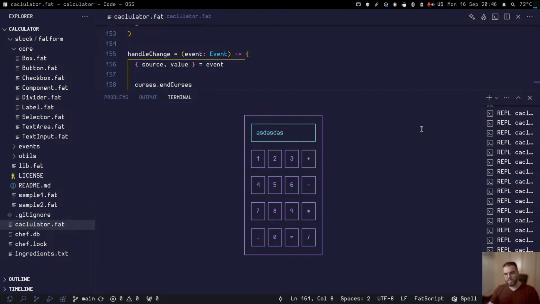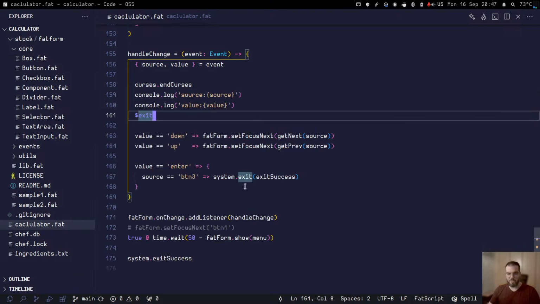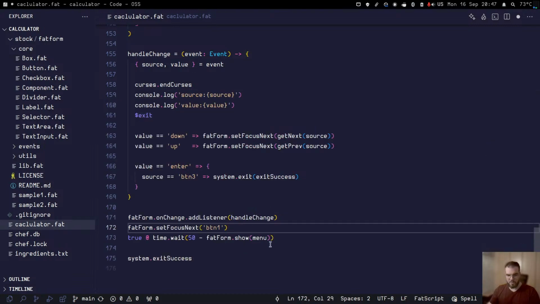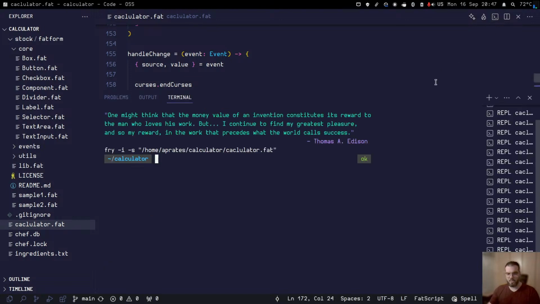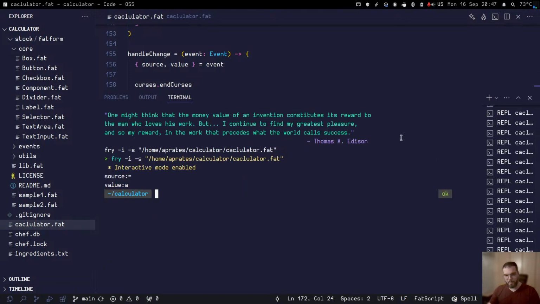Right, so if I press any keys, actually nothing is happening here. I have a guess, nothing is being triggered. I'm gonna select any random button here, I don't know, equal, maybe. Let's see how this looks. Okay, now when I press A, it says the source is equal, the value is A.